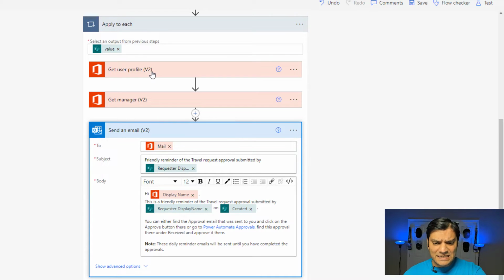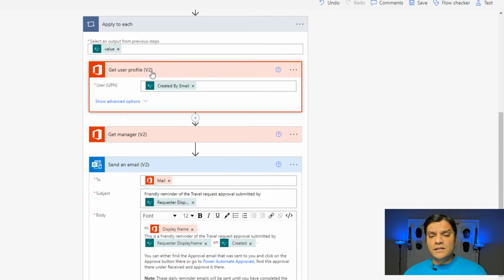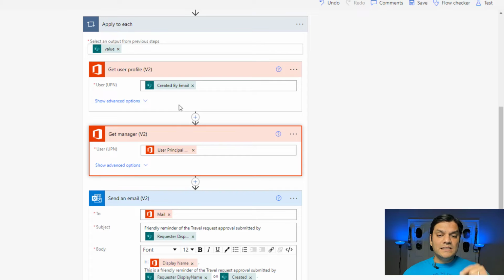And just so that you can see this, there's an action over here, a step called Get user profile. There's a version 2. And to get the user profile, whoever was the person who submitted the request, go ahead and get that person's email address. Then you also do a Get manager, because now that you've put the email address, you get what's called their user principal name, UPN. If I hover on that, you will actually see that user principal name.